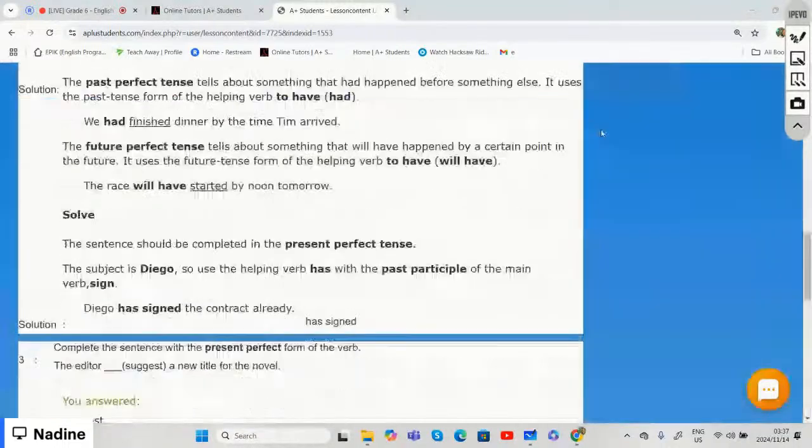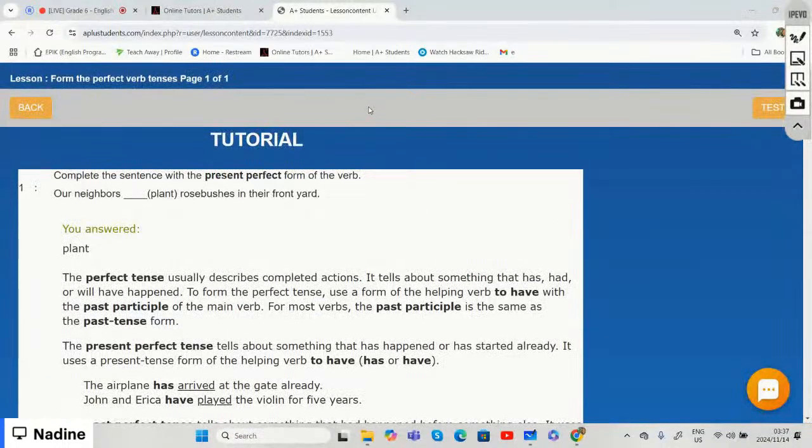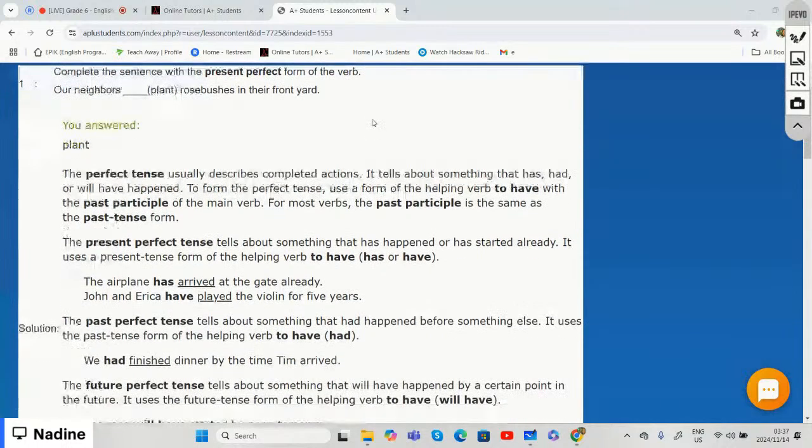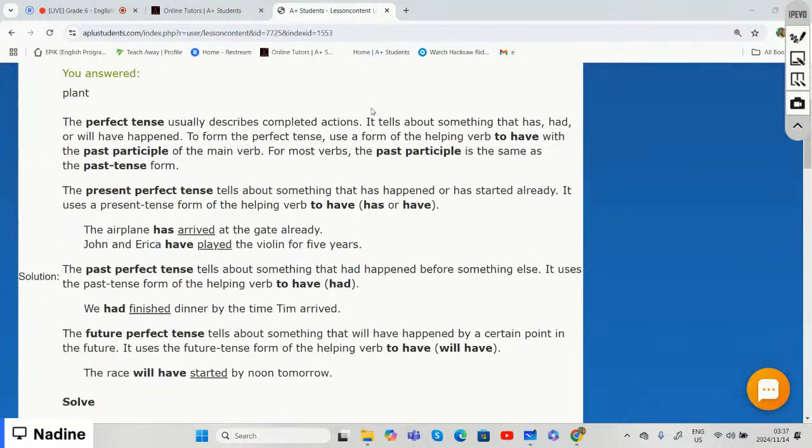All right. So now we're going on to our test where we are going to form the perfect verb tenses. And remember, we said that when it comes to perfect verb tenses, we have perfect verb tenses in the present, past, and in the future. And the perfect verb tense describes a completed action. It tells us that something has, had, or will have happened. In order for us to form the perfect tense, we need to use the form of the helping verb to have with a participle in the main verb.